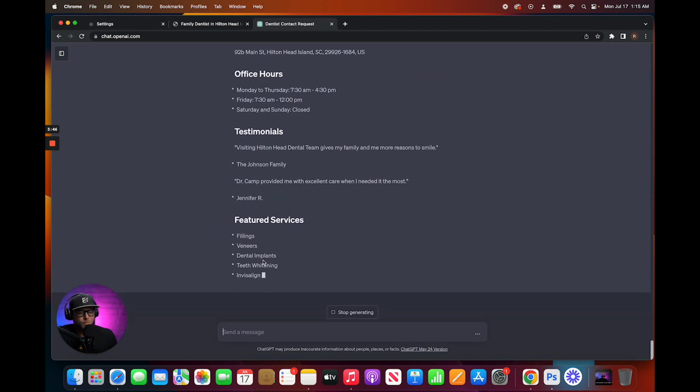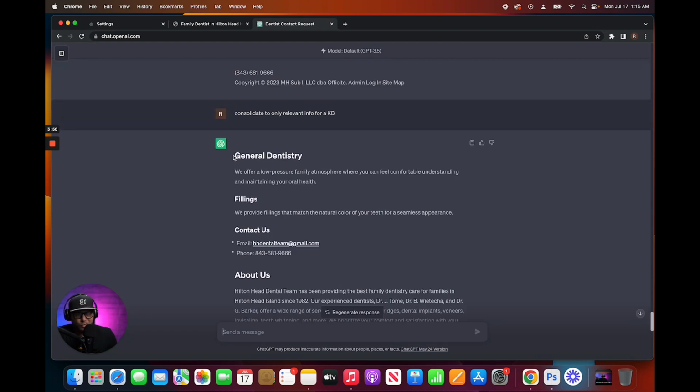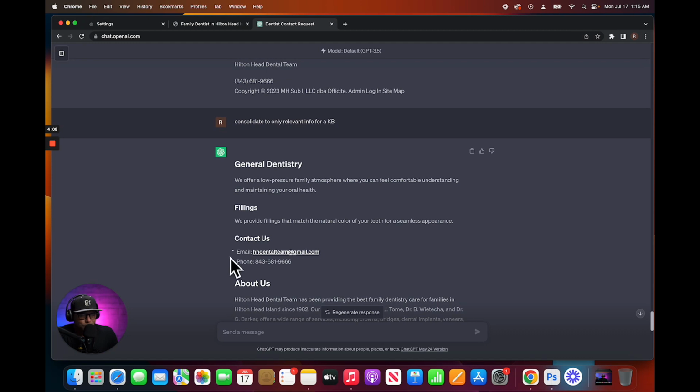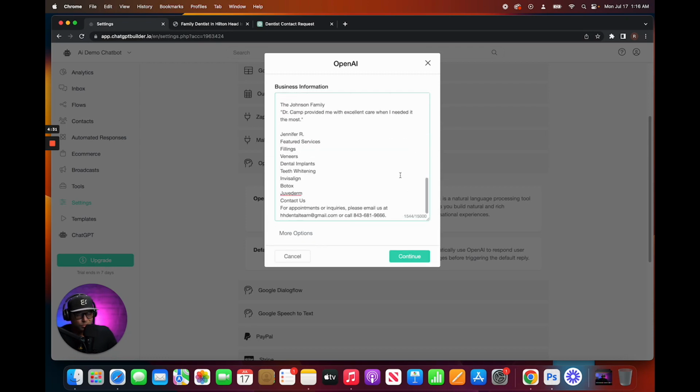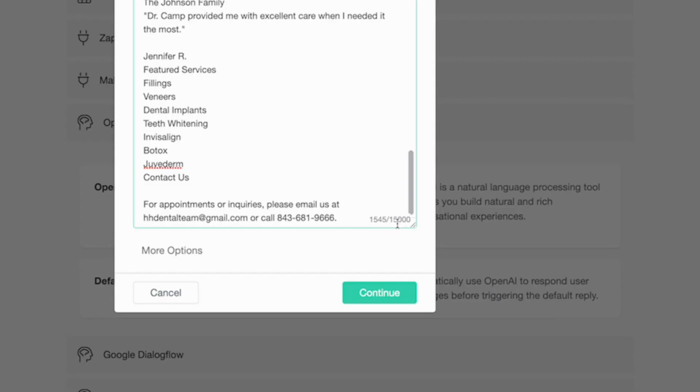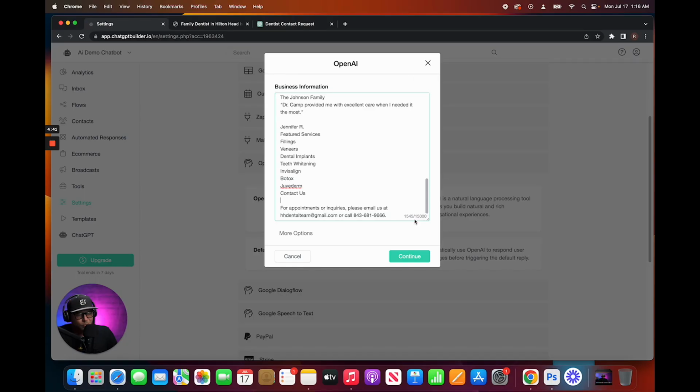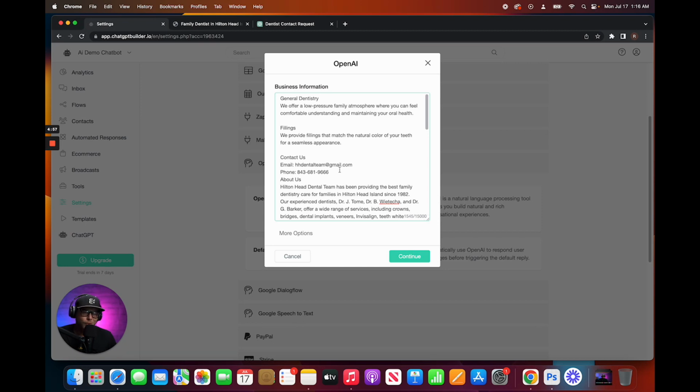All right, so cool. So this is going to be okay for now for our purposes. Hilton Head Dental Team is what we'll go with. And we're just going to paste it right into the business information section here. And you can see you're using GPT 3.5 Turbo, and you've got 15,000 characters that you can use, and we've only used 1,500. So this means you've got a lot of room for your prompt, your information, what you want to provide ChatGPT. You've got a lot of room to just fill that up.